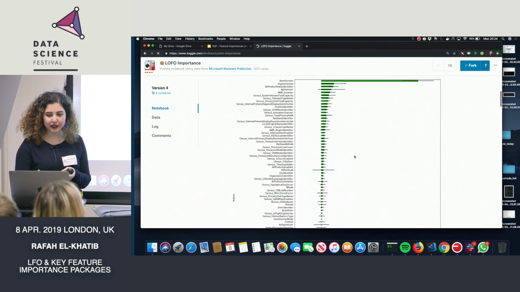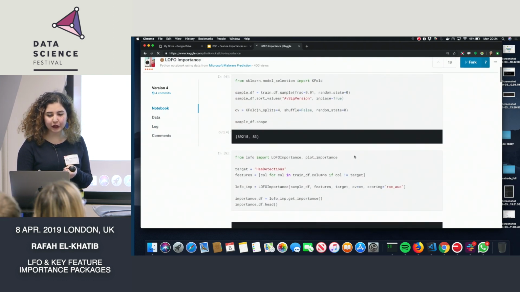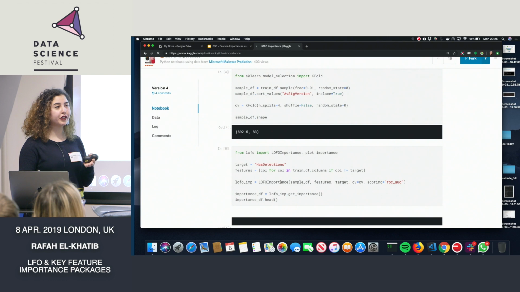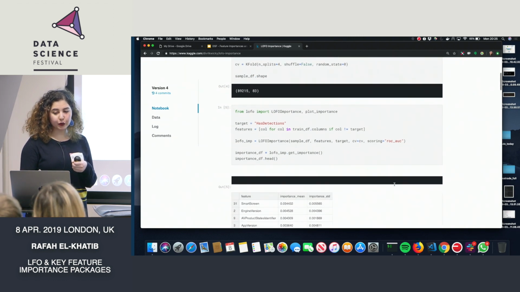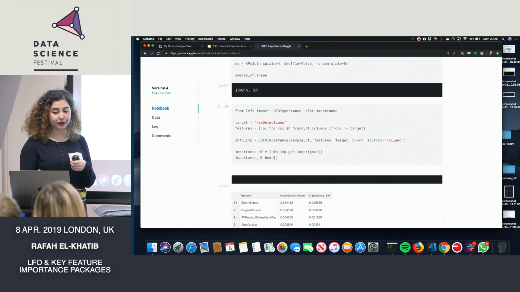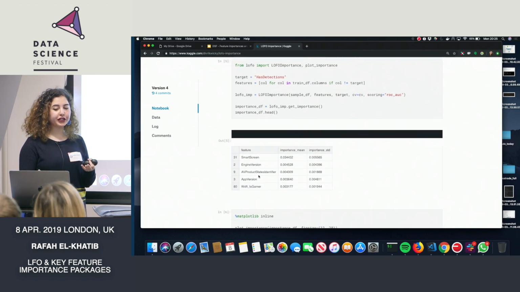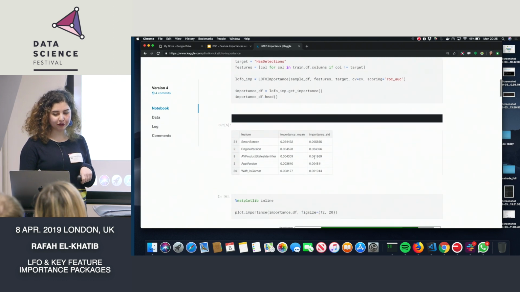Okay, so here it is. This is LOFO. The way you can call it is you can give it a model or not. If you don't, like here where we didn't give it the name of the model we want to use, it defaults to LightGBM. We give it the data set, which it will split into training and validation sets, the features, the target, the validation scheme, which is here k-fold, and the performance metric, which is here the area under the curve. And we run this get importance function. What you get is, for every feature, the mean of the importance over the folds and the standard deviation.